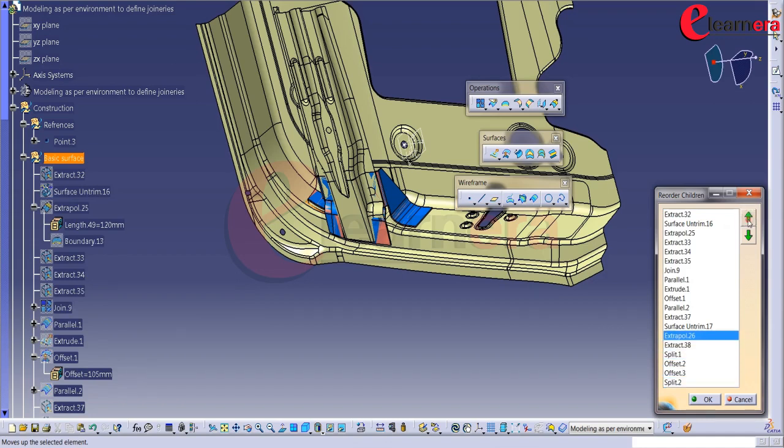Similarly, try this downward arrow and leave the element where you want. Click on OK.